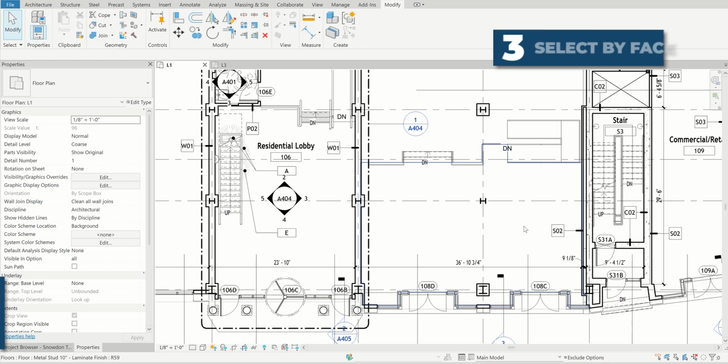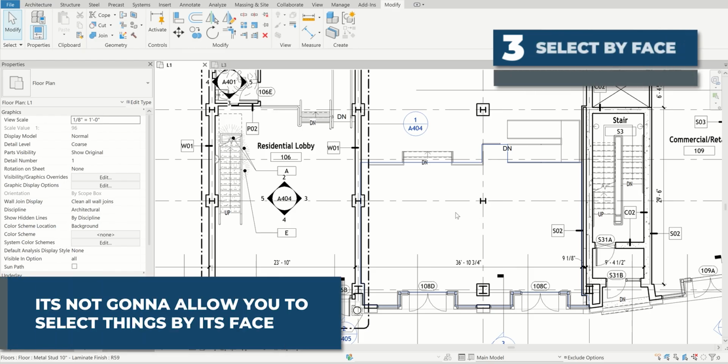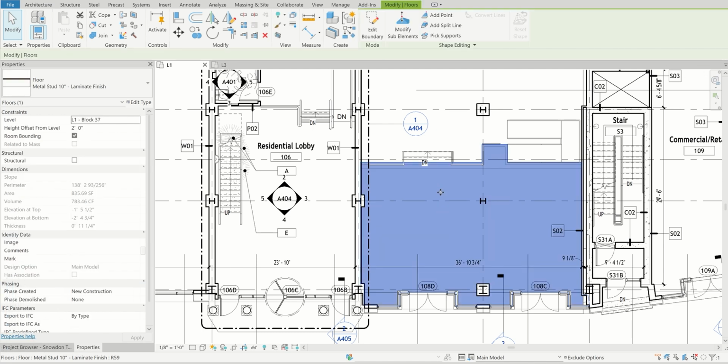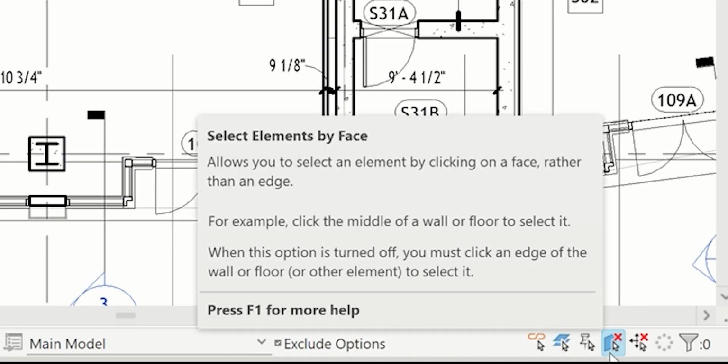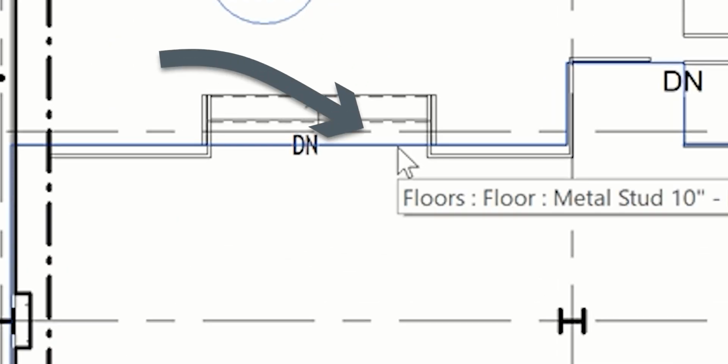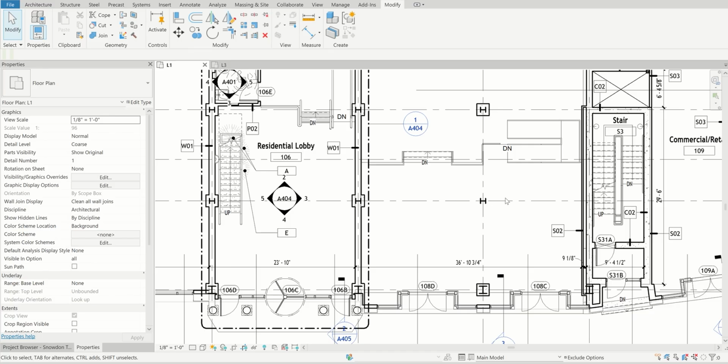Similar thing here, it's not going to allow you to select things by their face. So we're not actually cutting through this floor. The way that we're selecting this floor right now is actually by the face that we're seeing in elevation. So if we disable select elements by face, you'll see that you no longer can select this by the face. You actually have to go to one of the edges, one of the boundary profile lines to select that floor. Again, that's a pretty handy tool. Just drafting in a congested space can be great for helping out workflow and avoiding any mistaken things getting moved.